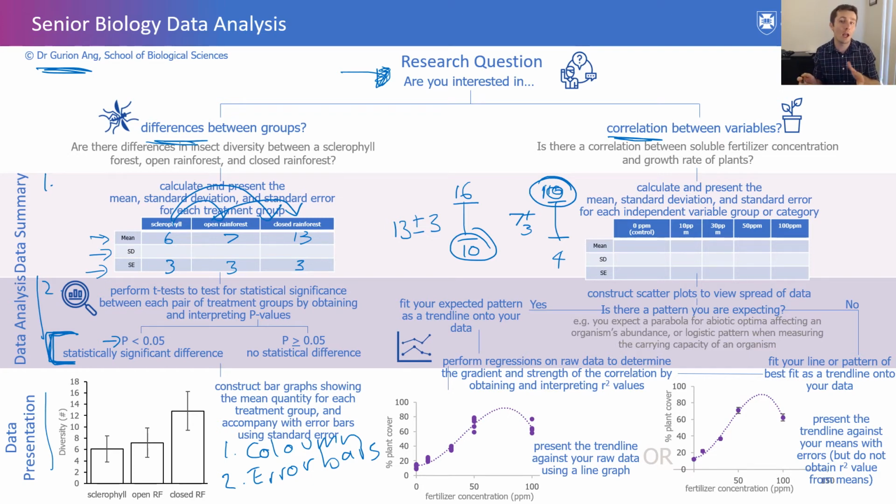Now you might have decided that you're going to look at that as simply just doing high tide and low tide. Is there a difference or is there a correlation? Depending on how you phrase that and word it will determine how you're going to present the data.